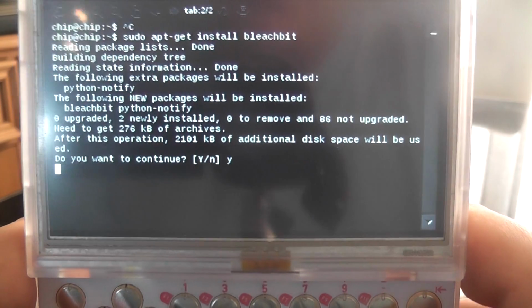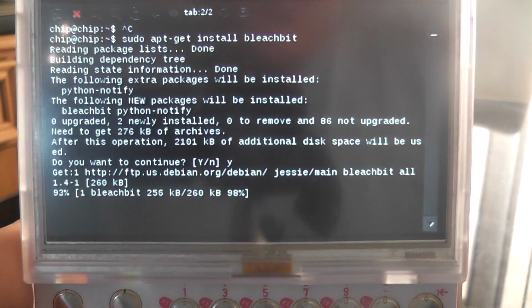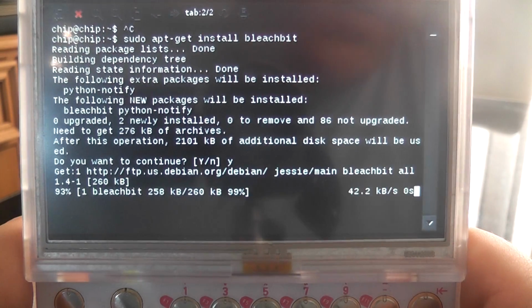And do you want to install it? Yes. And that should install a little app called Bleach Bit.